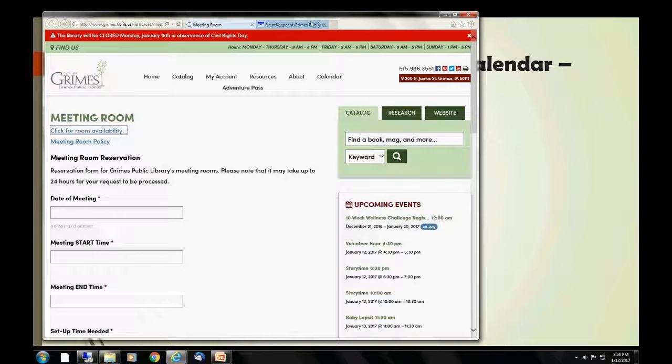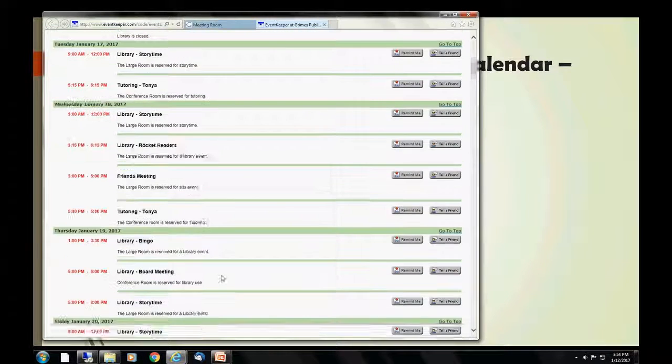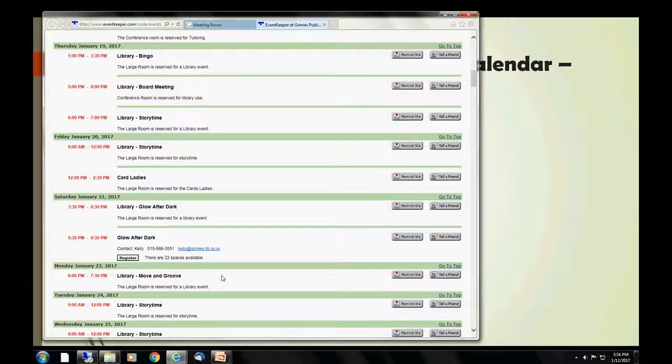Now, a day will only show up on the list if there are reservations that day. So if someone wanted to reserve a room on Sunday the 22nd, I can see on the room form that we have no other bookings in either room, simply because it's not on the list. This is also the page you can come to see immediately if there is still availability in a program. Here we can see that there are 22 spaces available for Glow After Dark.